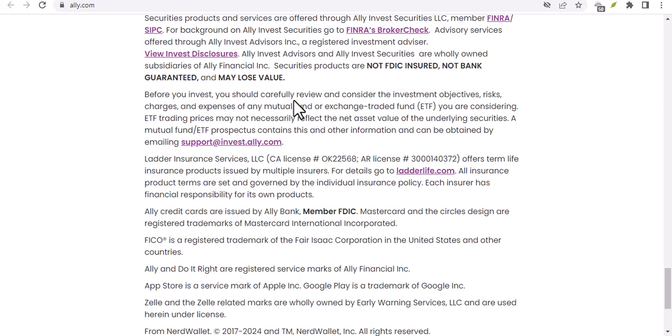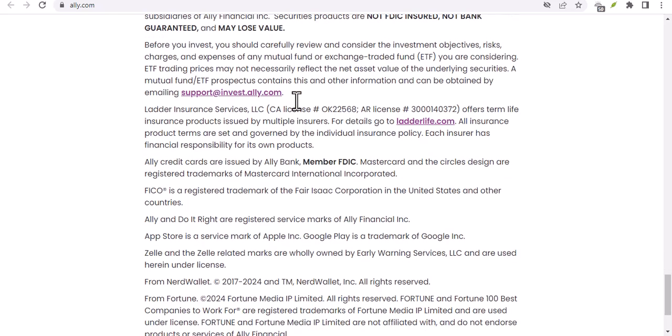Step 5. Verify your account. Ally will now verify your account to make sure that you're the owner of the account. This process can take a few minutes or up to a few days. Once your account has been verified, you'll be able to transfer money to and from your Ally account. That's all there is to it.